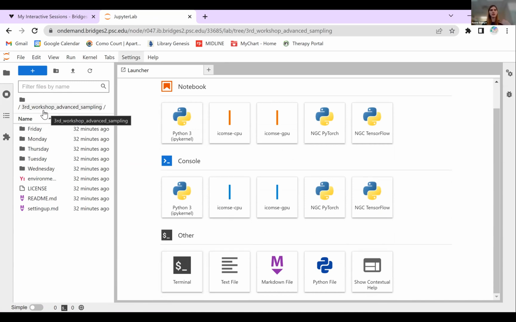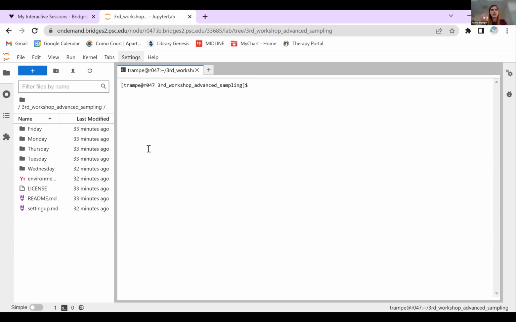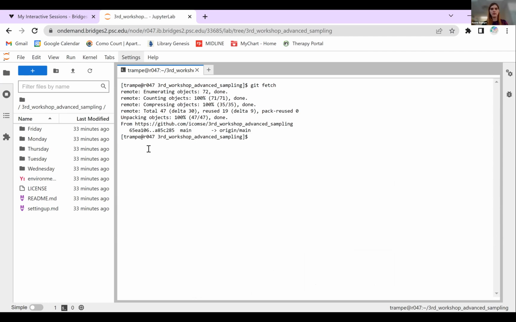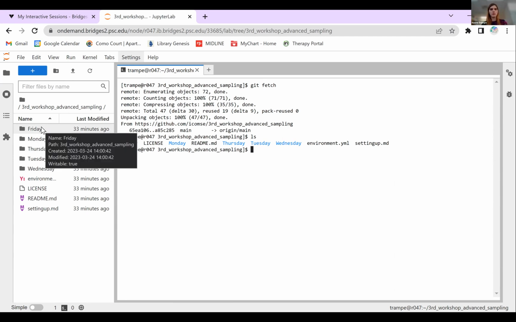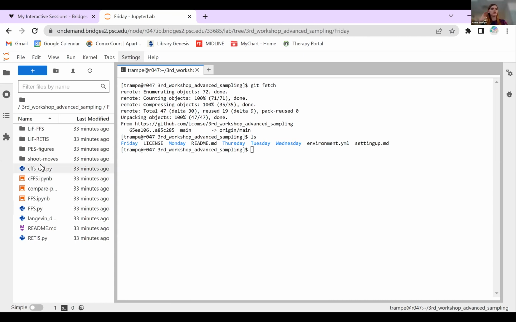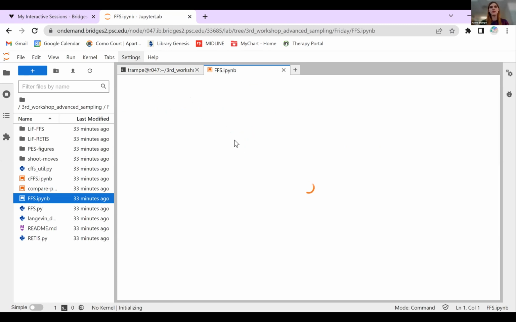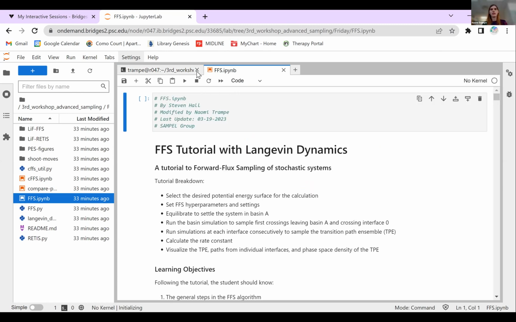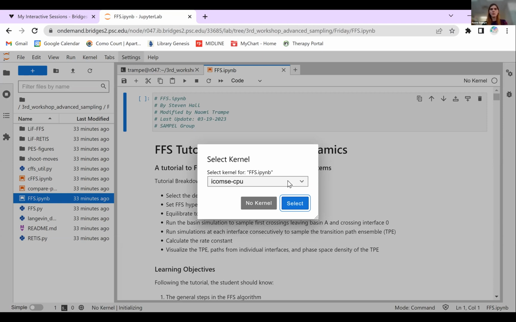So we're going to want to navigate to the workshop directory and open a terminal just to make sure we're up to date with the folder, and then we can run quickly git fetch, make sure everything is up to date. We won't be able to tell if anything's changed. But if we go to Friday, we should see everything here. And we'll start with the FFS notebook. If it doesn't pop up right away, make sure to change the kernel to the i-CoMSE CPU kernel.